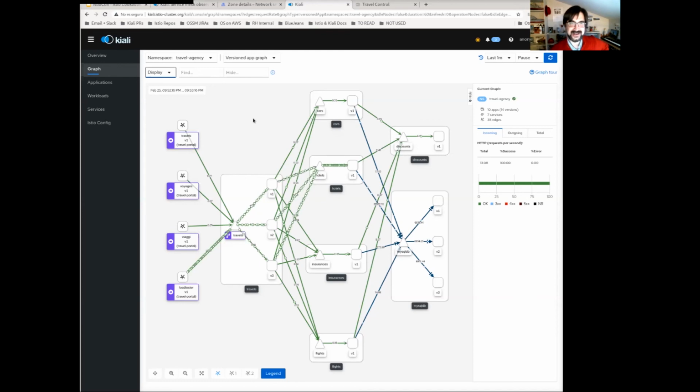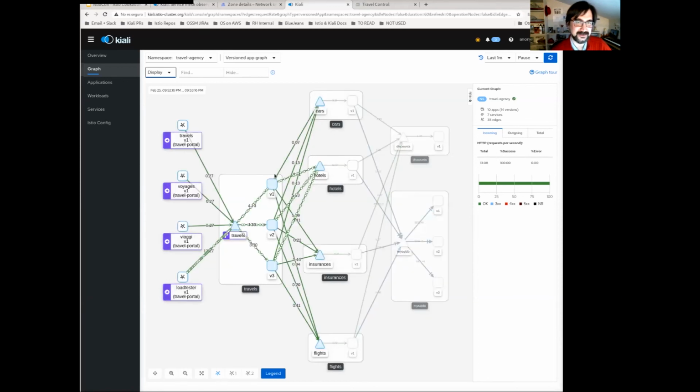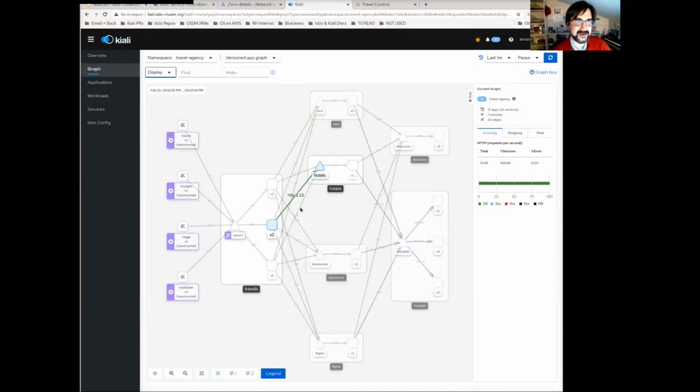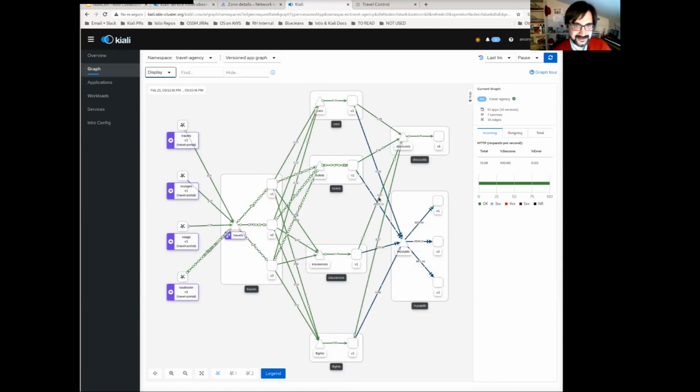Apologize because I realized that I didn't enable the traffic animation at the beginning of the workshop, which is something that I should do. One of the nice features of Kiali is that now I can simulate the same ratio of the traffic, and my edges can also be animated, right?